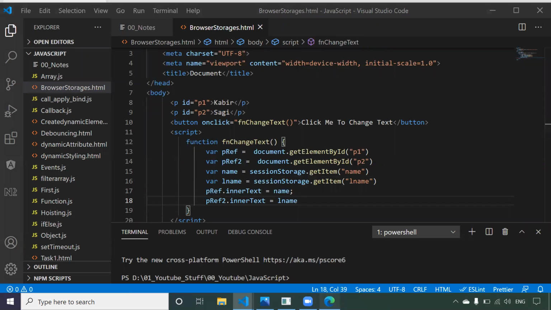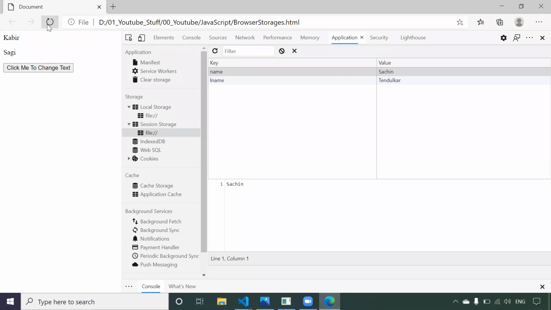Now come here, just refresh it. Okay, now we have refreshed. It's like Kabir Sagi. Now if I click on this particular thing, it's like Sachin Tendulkar. Now this Sachin and Tendulkar is coming from the session storage. What I have told is that the session storage is present for this particular session and for this particular tab only.